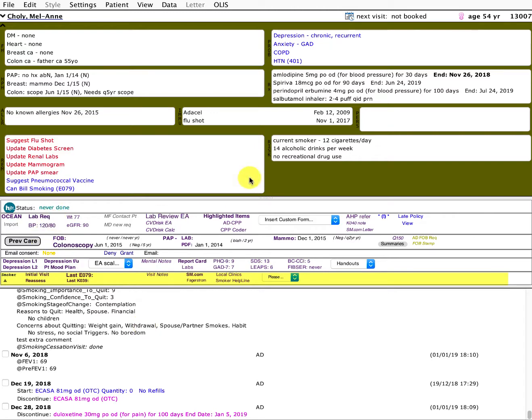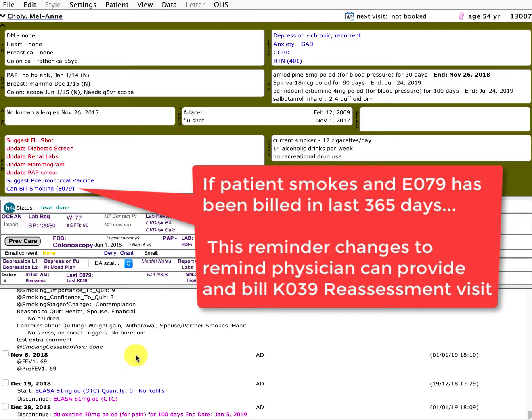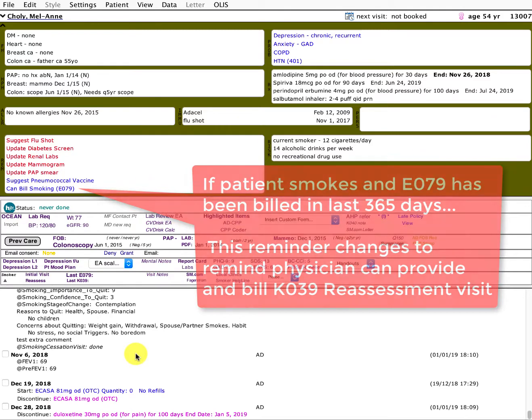As well, just as a side note, it also has reminders that remind the physician to bill the corresponding smoking cessation code. If the patient is a smoker and an E079 has not been billed in the last 365 days, it will remind to address and bill smoking. And if an E079 has been billed within the last 365 days, instead it would remind the physician to address and bill for a K039 reassessment code.